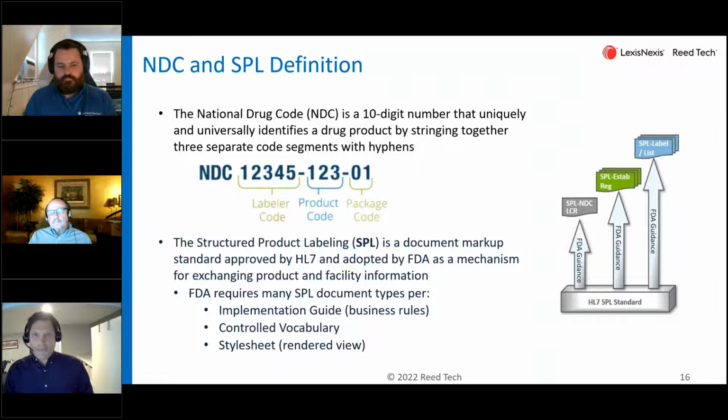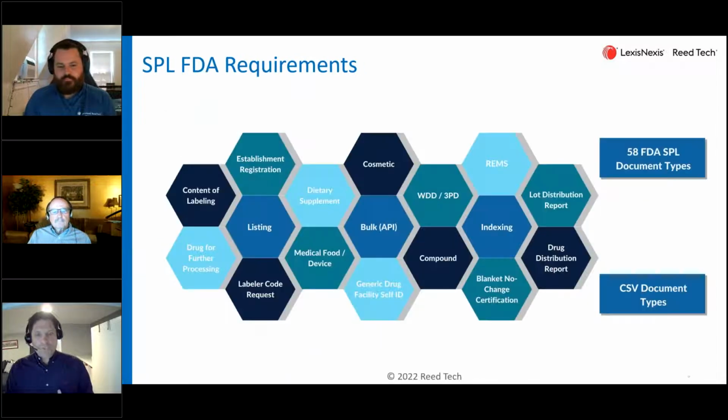But then there are controlled vocabularies that we have to keep abreast of, along with the human readable view of this, which would be that style sheet that allows the public to view the information, as well as those of us in industry who are submitting this data to FDA. So structured product labeling is really helping communicate that data. And when Gabriel starts talking about medical devices, you'll see some of the commonalities between those. But if you could go to the next slide, Gary, we'll talk a little bit more about SPL.